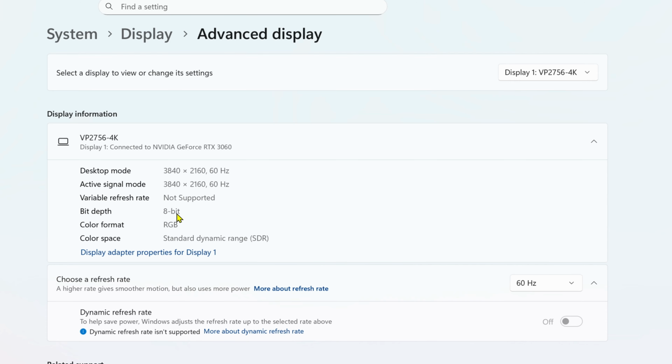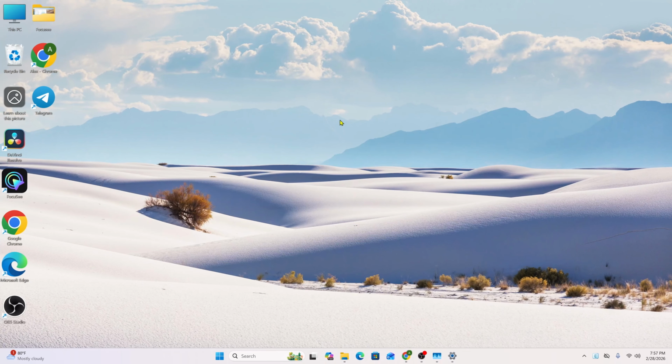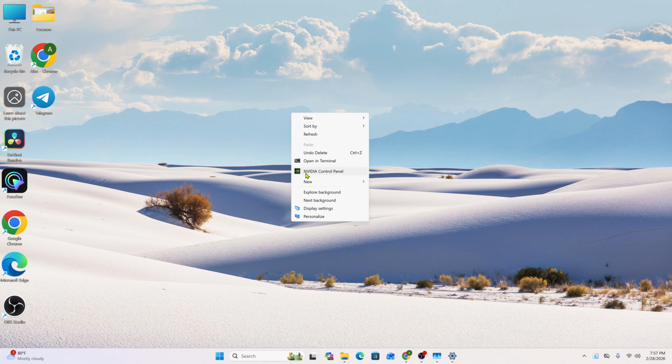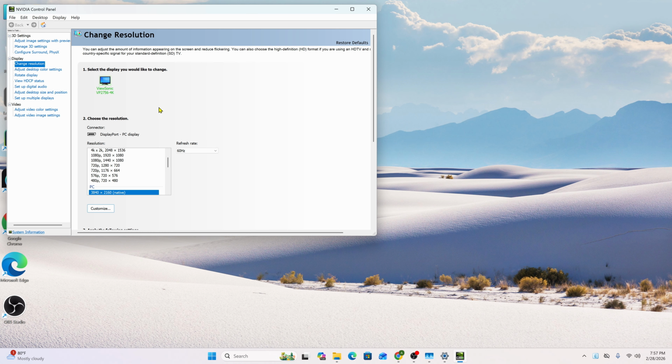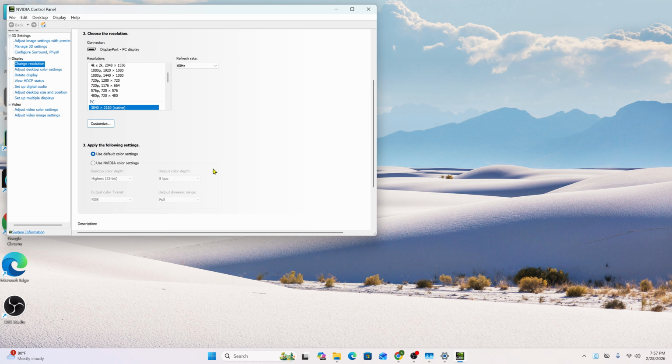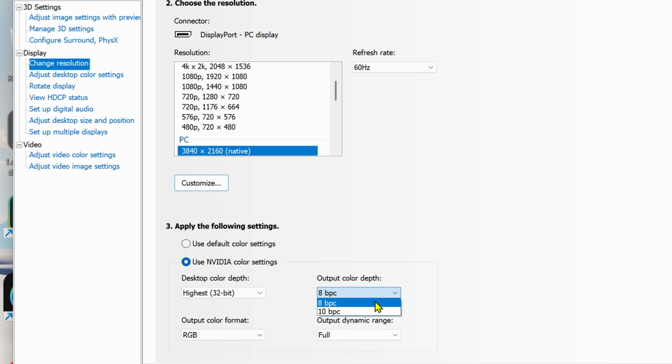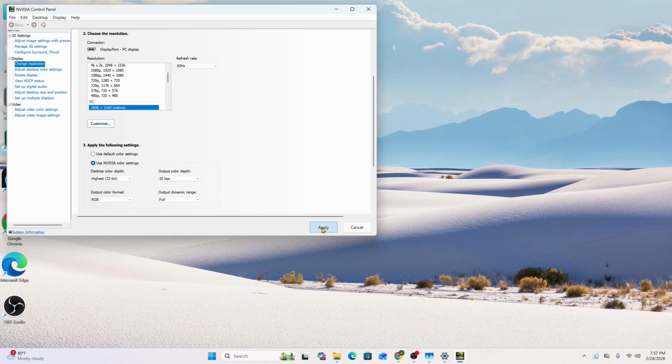It usually defaults to 8-bit. To bump that up to 10-bit, right-click your desktop, select Show More Options, and open the NVIDIA Control Panel. Under Change Resolution, scroll down and select Use NVIDIA Color Settings. Change the output color depth from 8 to 10 and hit Apply.